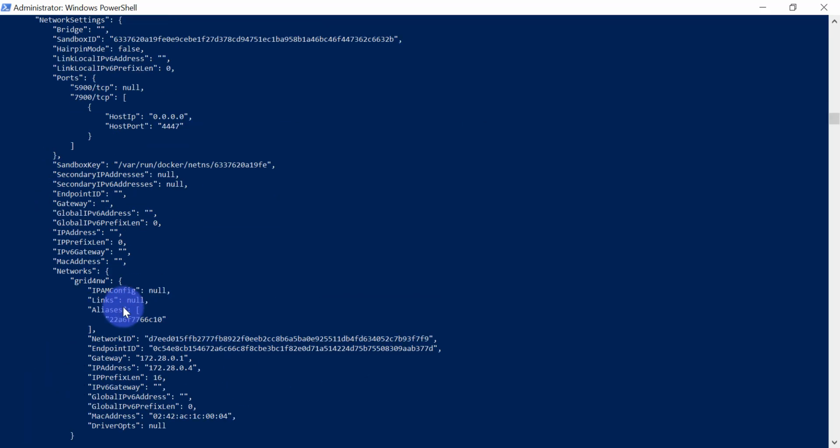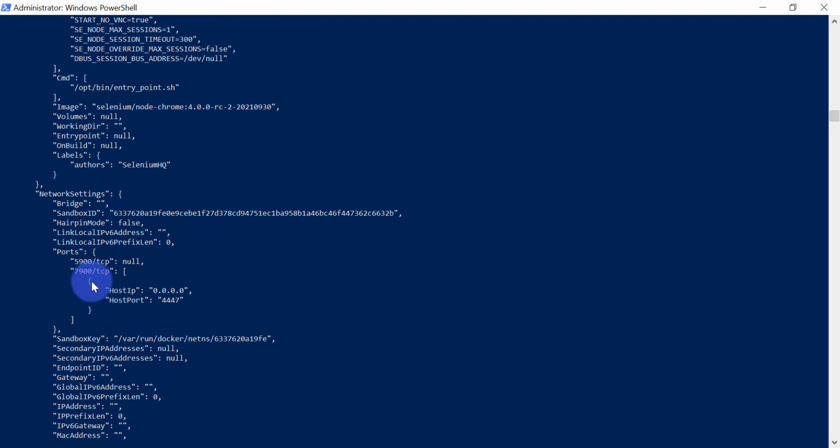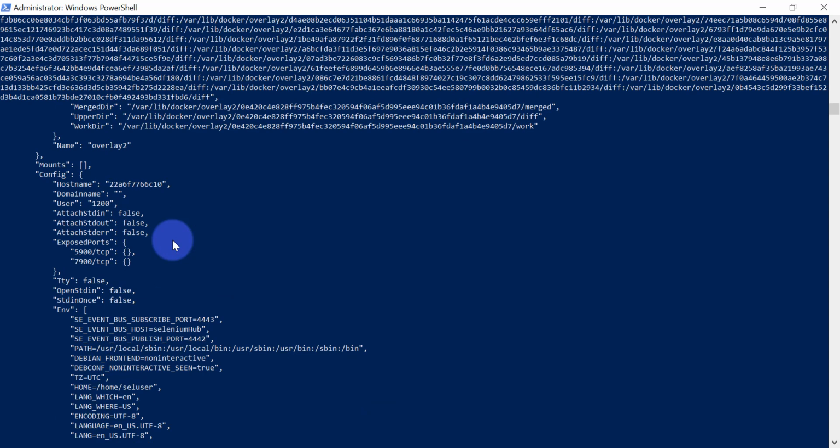So you will see more details in this. Whatever port you have published, 7900 TCP port is mapped with the host port 4447. Okay, and here you will find SE_EVENT_BUS_SUBSCRIBE_PORT 4443, the host name Selenium Hub, and SE_EVENT_BUS_PUBLISH_PORT equal to 4442.